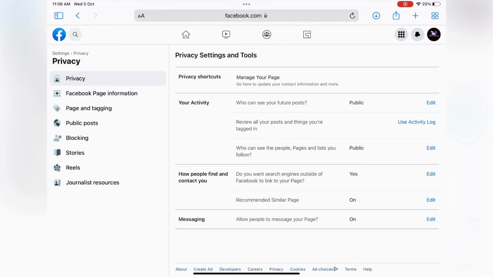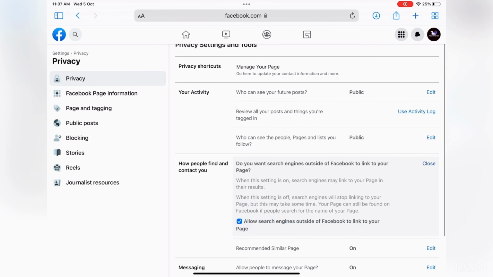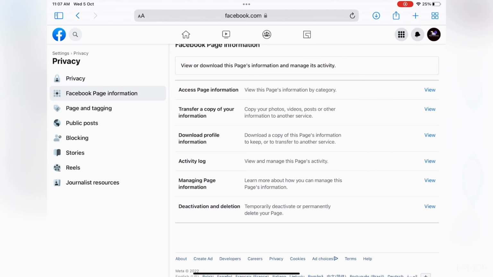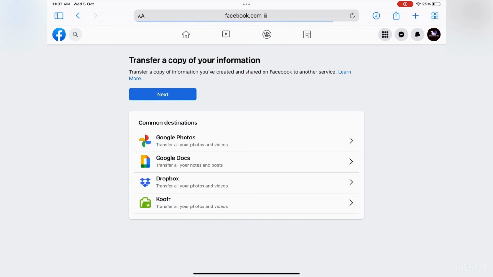Do you want search engines outside of Facebook to link to your page? I chose yes, but you do according to your preference. This shows that when this setting is on, search engines may link to your page in their results. When this setting is off, search engines will stop linking to your page, but this may take some time. Your page can still be found on Facebook if people search for the name of your page. It's better if you keep it on. Facebook page information: this is basically if you want to transfer a copy of your posts, photos or videos to Google Drive or Dropbox, you can use this one.